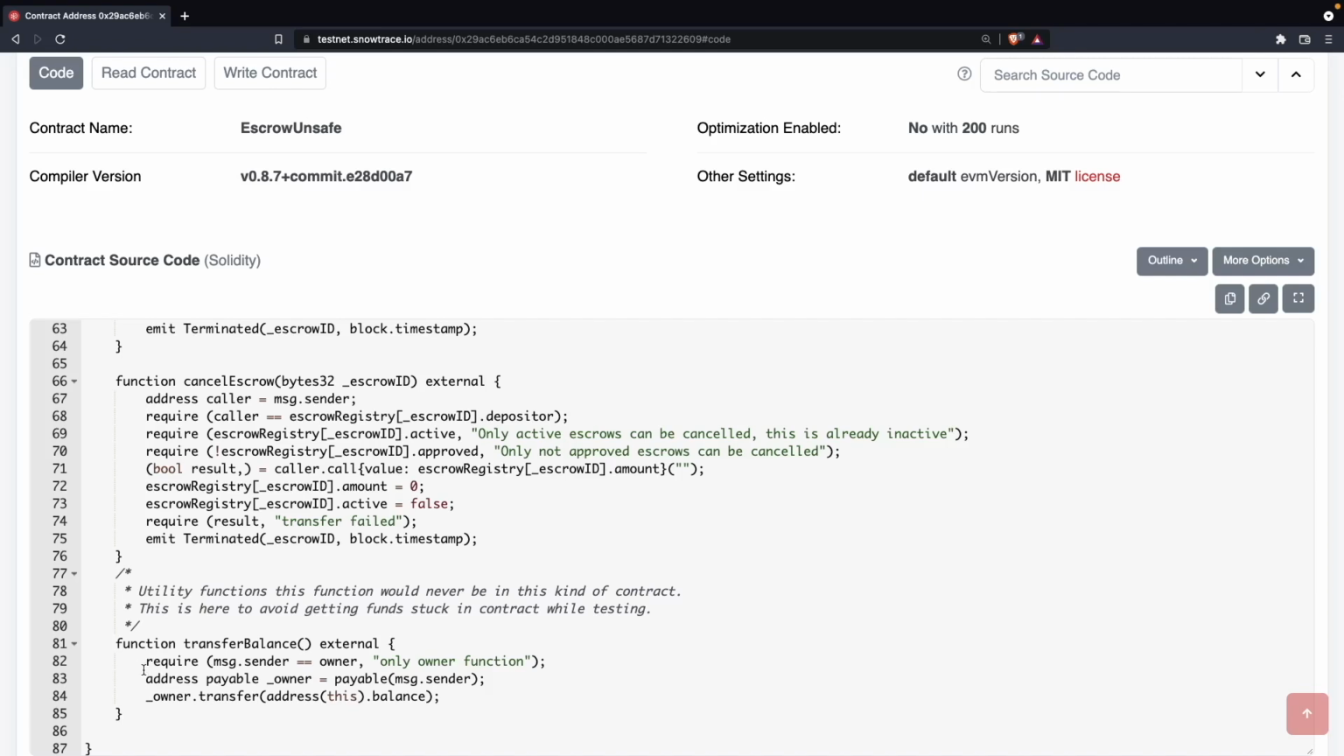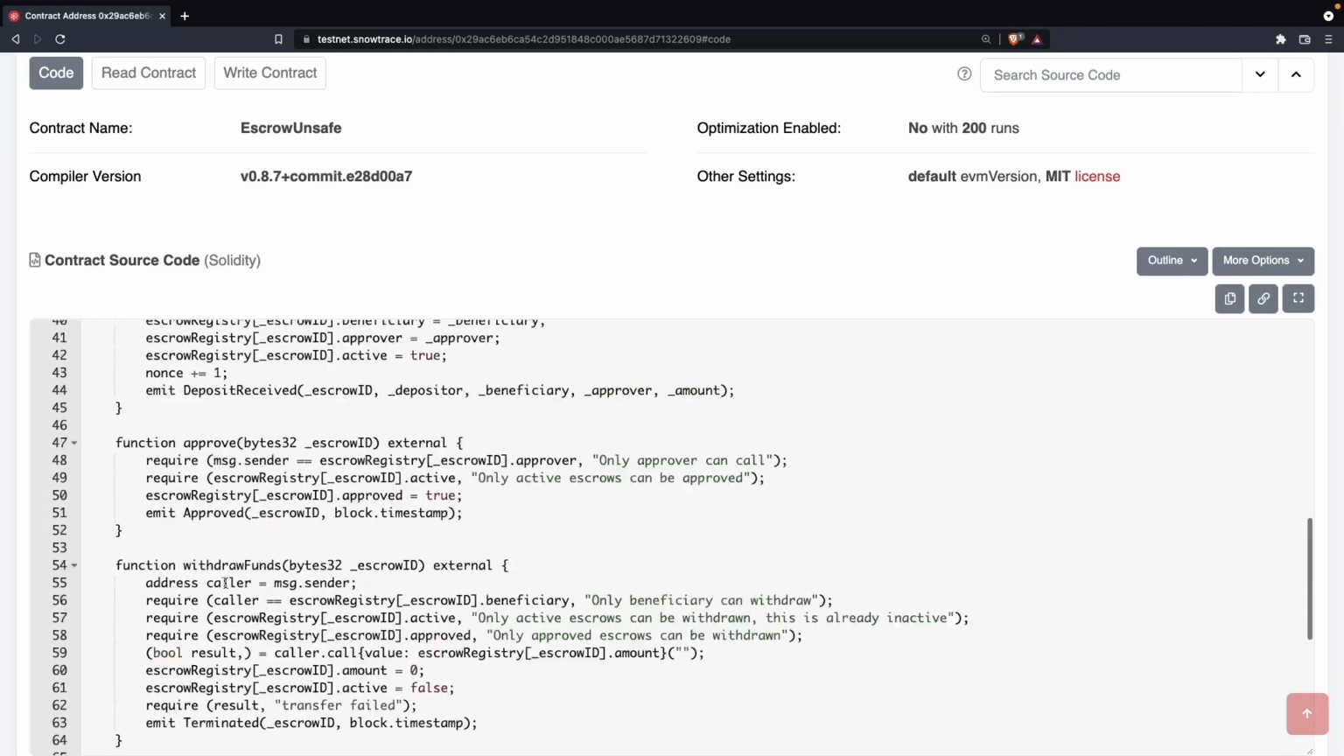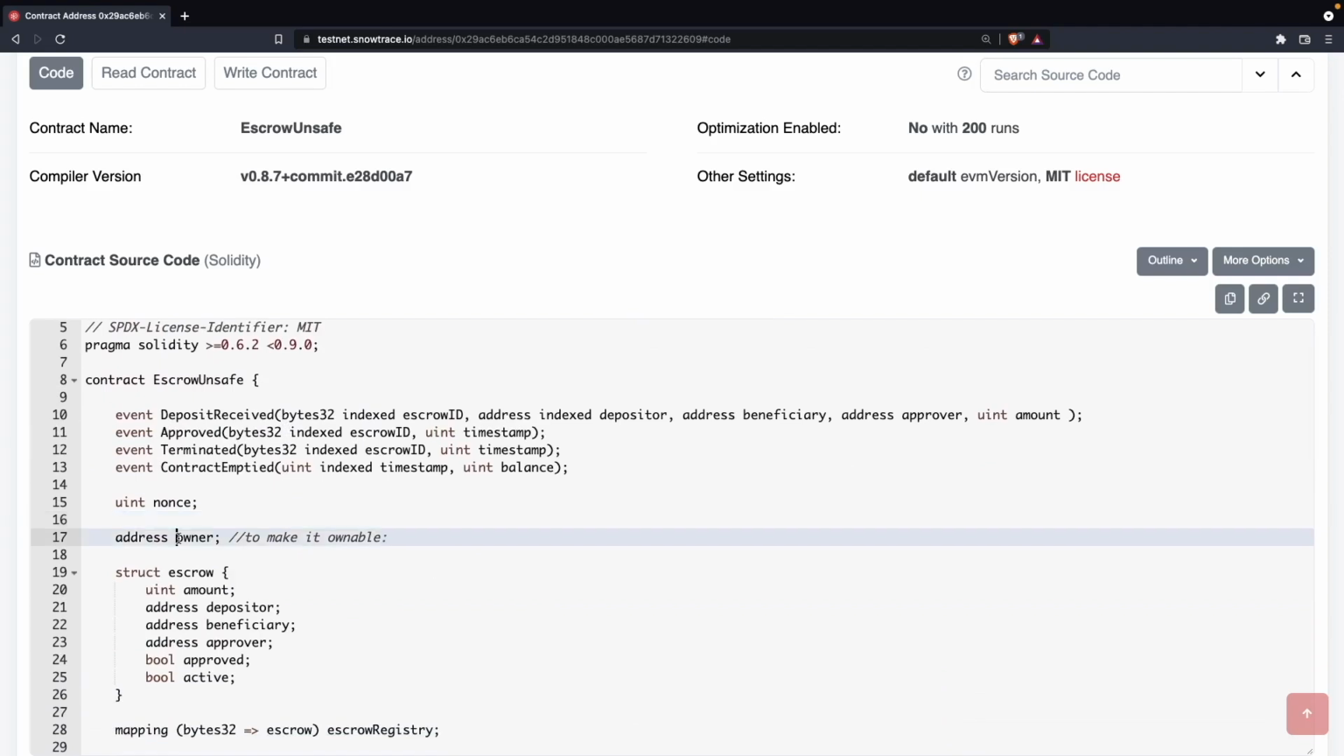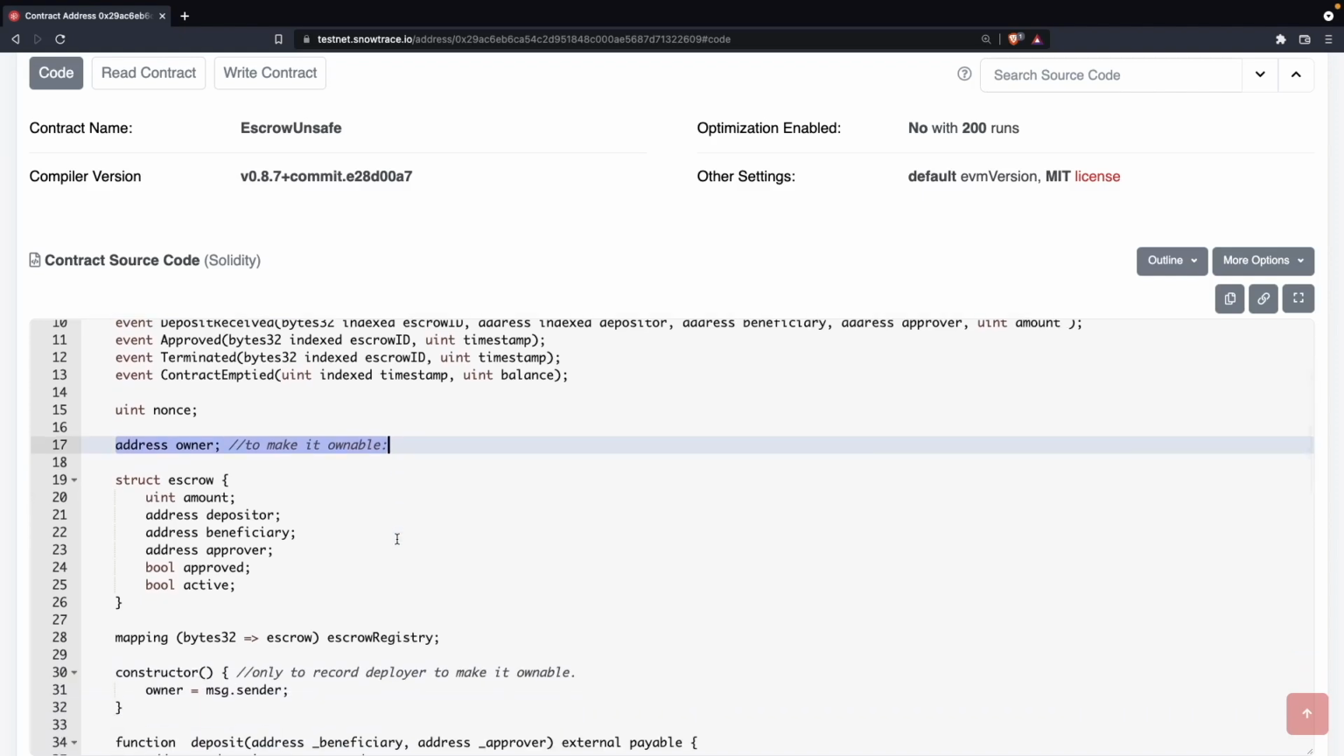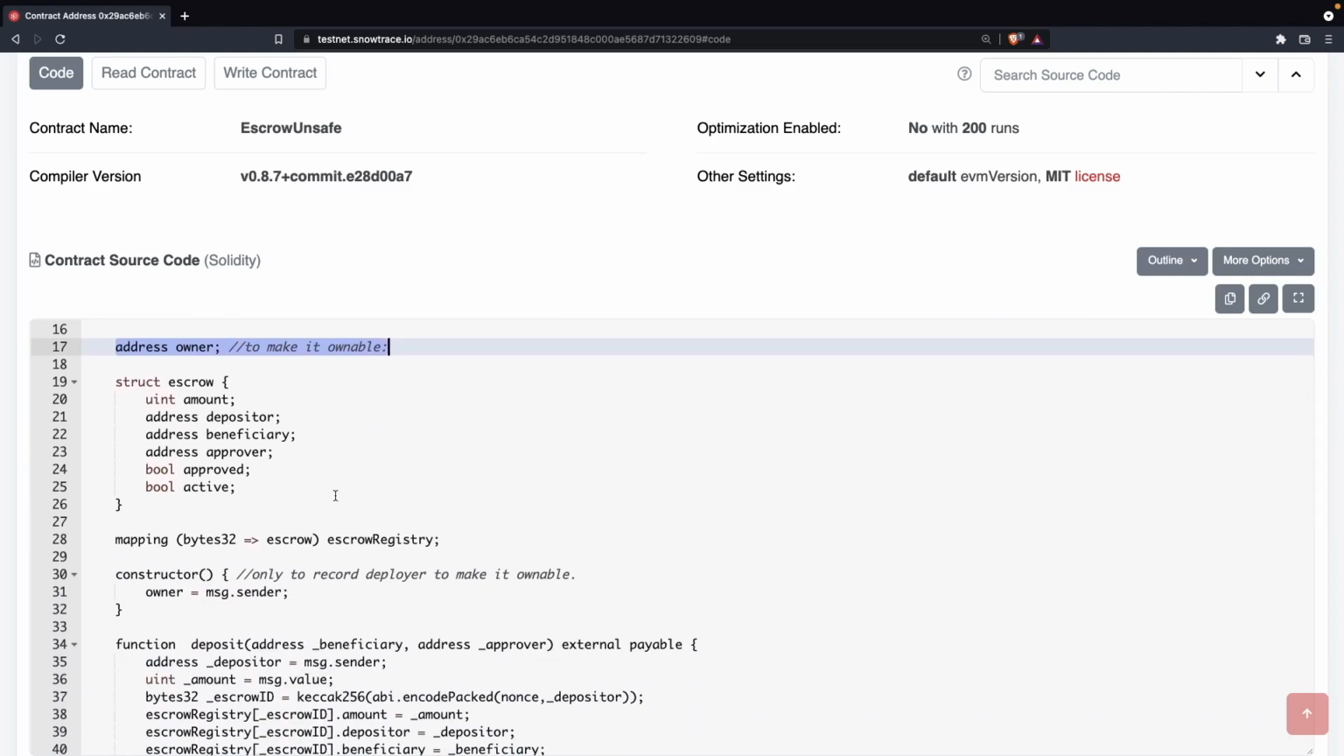This function will allow us to withdraw any funds that are in this contract if we are the person who deployed it. But it is not relevant in a production scenario or in a real contract. This most likely wouldn't be there. Now we start with the actual contract.